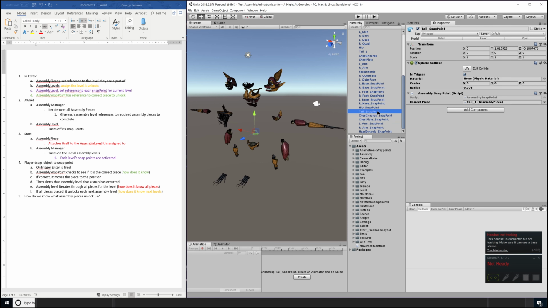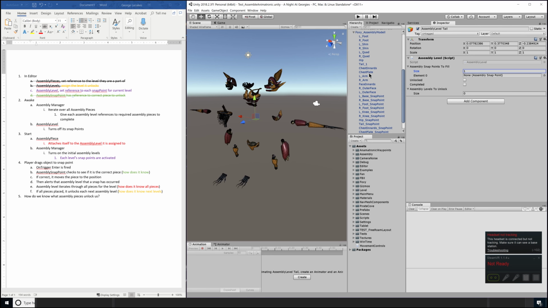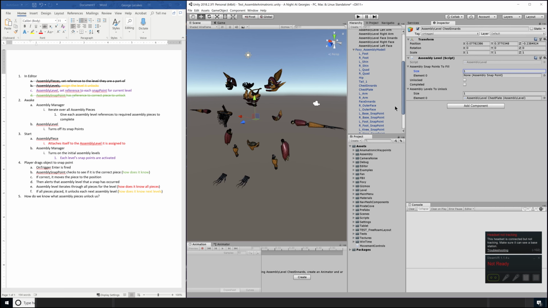Looks like I already set up all the correct pieces for the snap points, so that can be turned off. Then we have assembly level, set reference to each snap point for current level. This is where I had gotten a little confused as I was going through here. So the tail needs us to fill the tail socket. So let's go to tail. Where is it? Tail snap point. The chest innards needs us to fill the chest innards snap point.